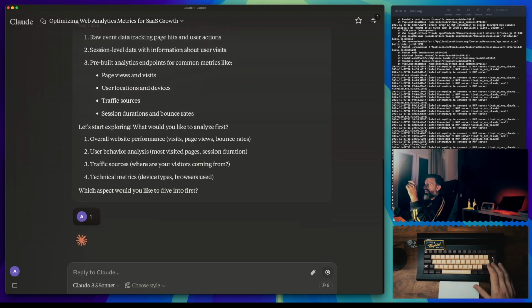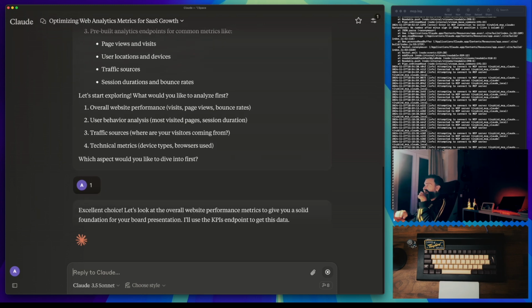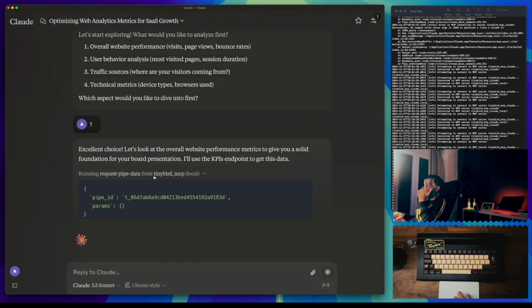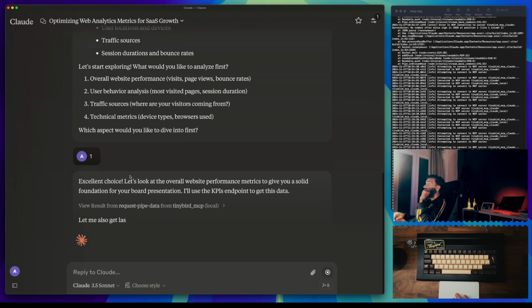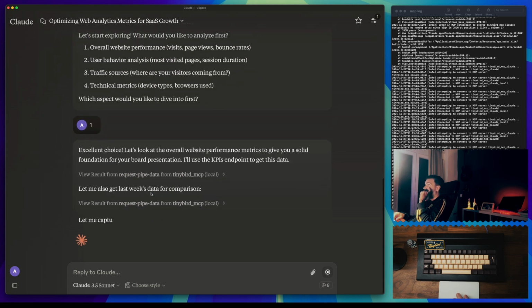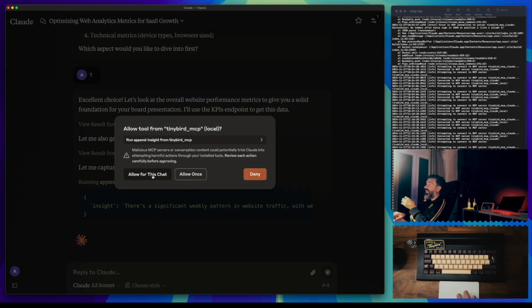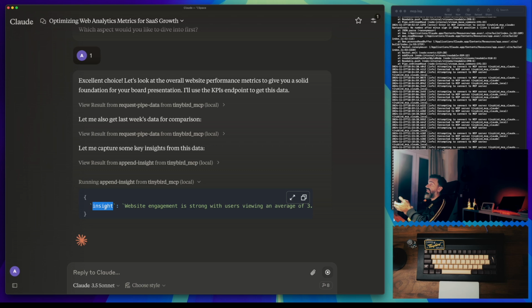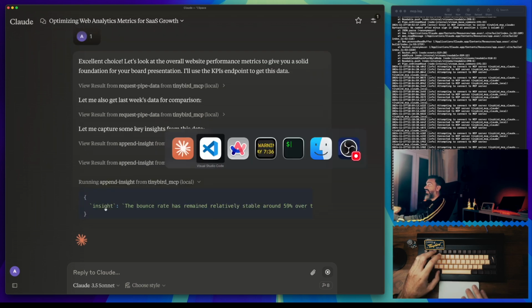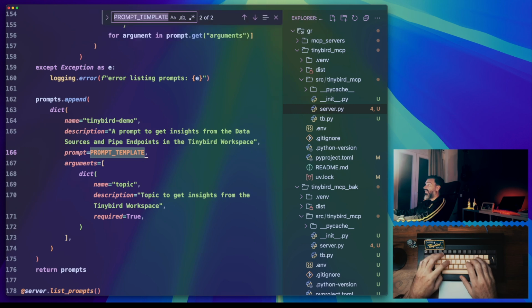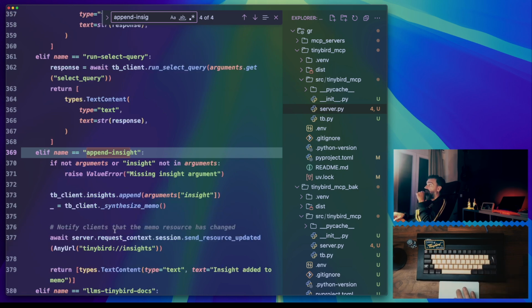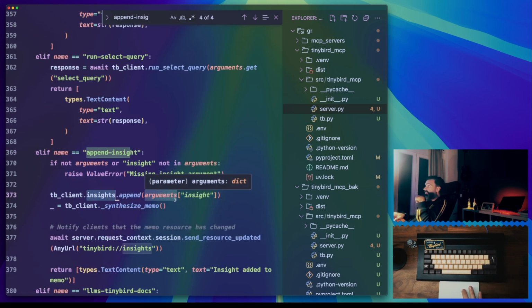Okay, so let's go with the first one. I'm not gonna complete everything, just the first one. So overall metrics, website performance, and it's going to use the request pipe data tool. So it's gonna get data from Tinybird, and once it has got some data, it's sending insights to the server. Remember we had the append insight tool, so the client can send us insights. We save them in memory and we can build a final report.